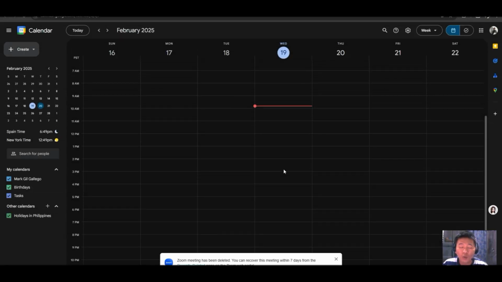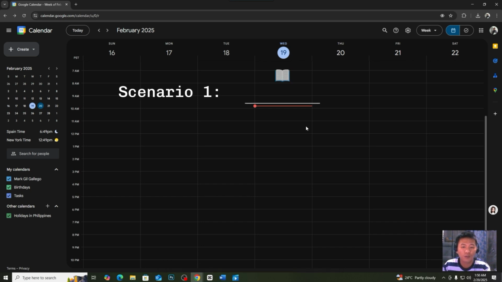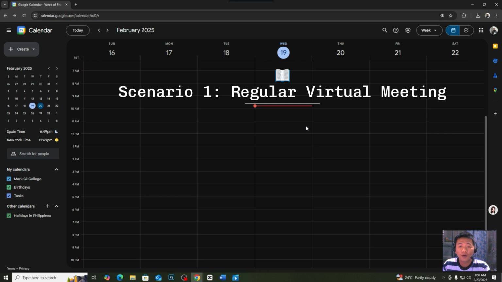Okay, so we are now here on the Google Calendar screen, and we're going to accomplish the first sample task, which is entitled regular virtual meeting. Just like I mentioned, as your virtual assistant, I will be the one managing your calendar, scheduling meetings, sending your timely reminders and everything.